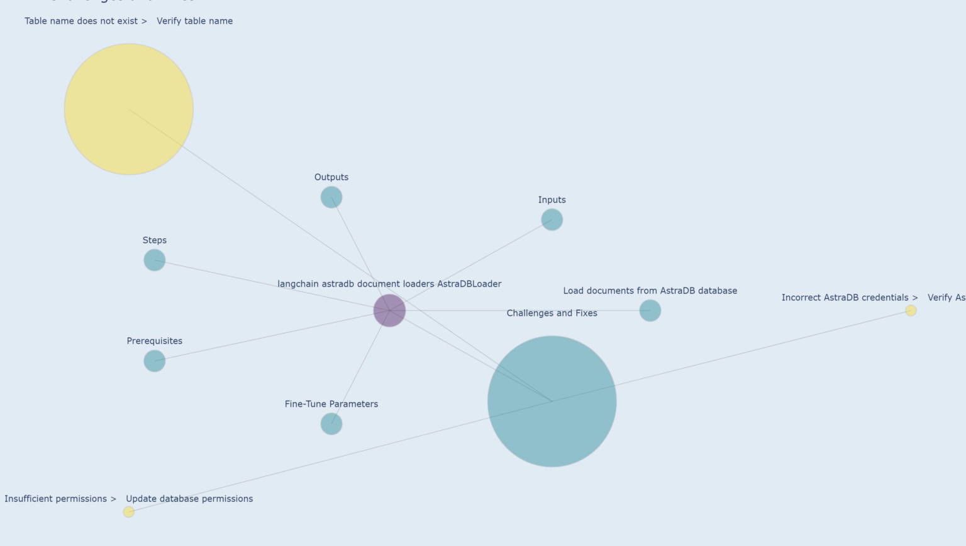If the table name provided to the loader does not exist in your AstraDB database, the loader will not be able to retrieve any documents. This indicates that the specified table name is incorrect or does not match a table within your database. To fix this, verify the table name you provided, ensuring it accurately reflects the name of the table containing the desired documents. Double-check the table name for any typos or inconsistencies and ensure it aligns with the naming convention used in your database.